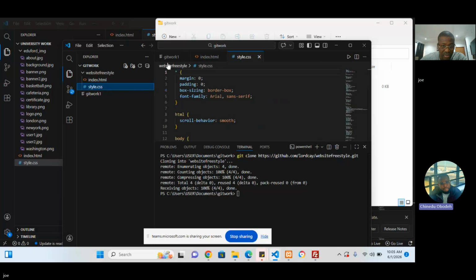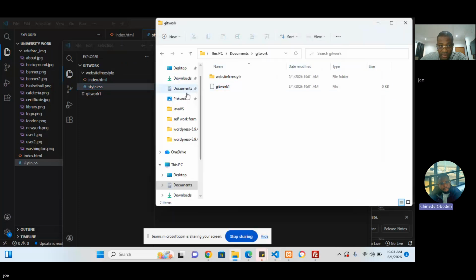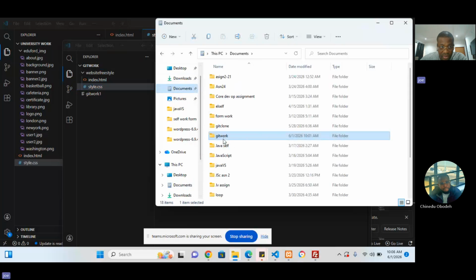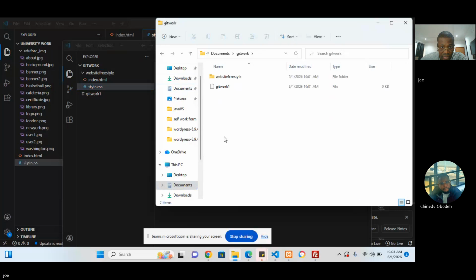Go to your Git work now. Yeah, go to your Git work. This is it now. Open it. Now go put the website freestyle. That's the folder name. Look at the link I sent to you. Oh, okay, I was looking for this Git work one.